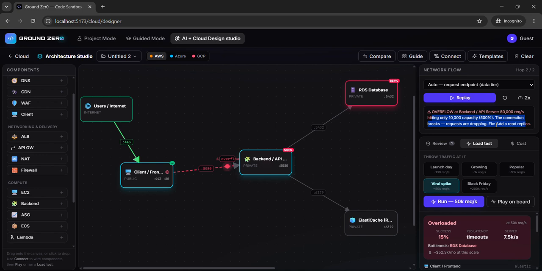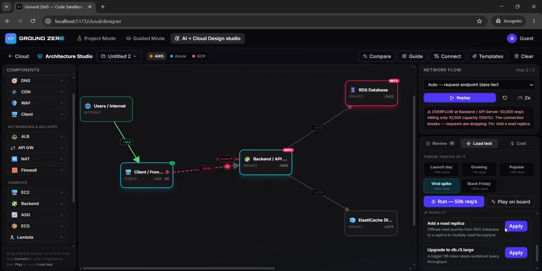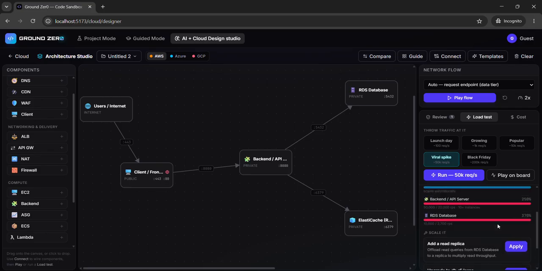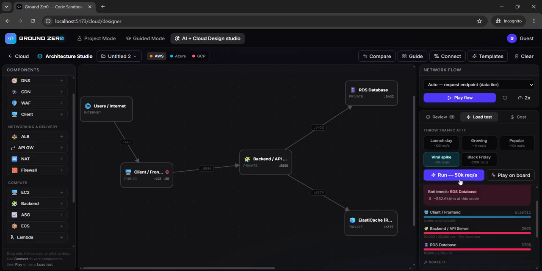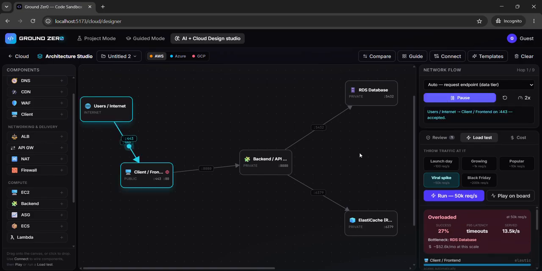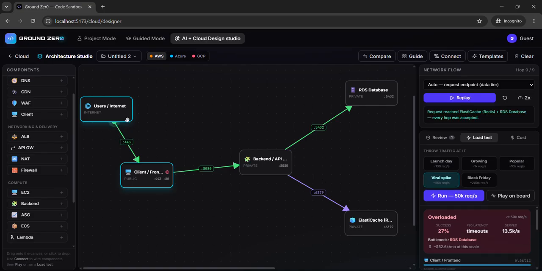So it has also suggested me a fix: add a read replica. So you see, you add a read replica for load queries. You can apply, upgrade, and then accordingly we can run the requests and try them again. That is how it works. So same stuff. See, connection is working fine. This time it's taking the viral spike request pretty fine. So that is how this architecture works. I just showed a brief example, but there are many ways you can play around and create your own systems here and test them out.